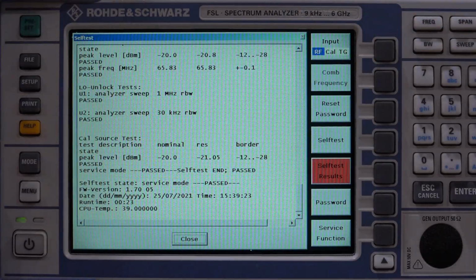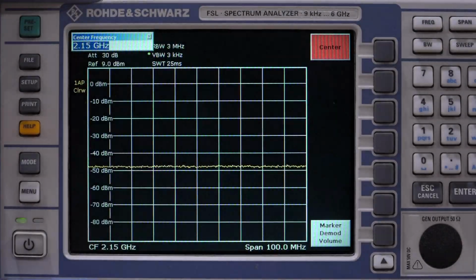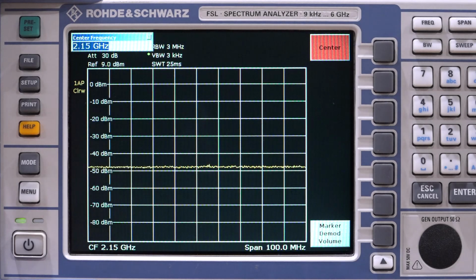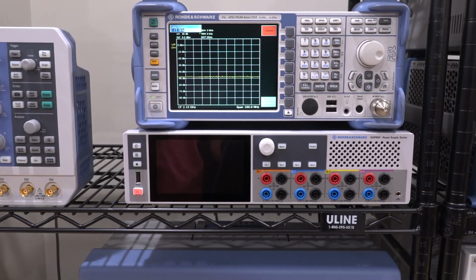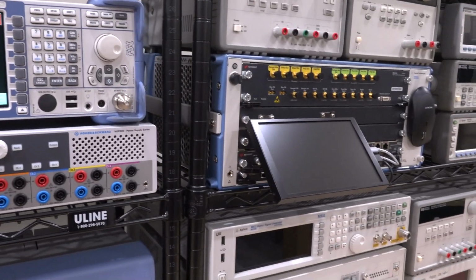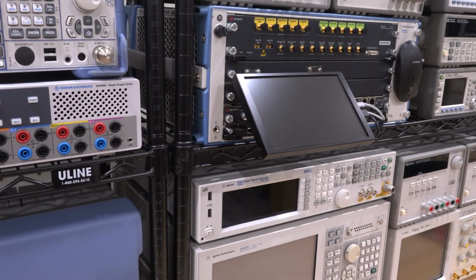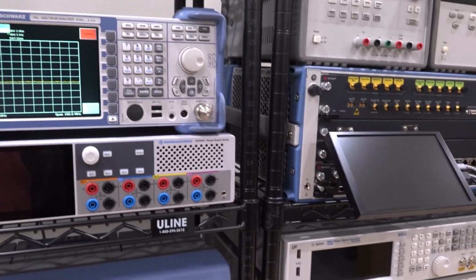Now I want to test it, of course, with an input signal. So in order to do that, we're going to connect it to a synthesizer. Unfortunately, I do not have a Rohde Schwarz synthesizer that goes up to 6 GHz directly, and hopefully that'll change in the future. But right now, we're going to test it using the Keysight MXG. So that's going to generate up to 6 GHz tones for us.